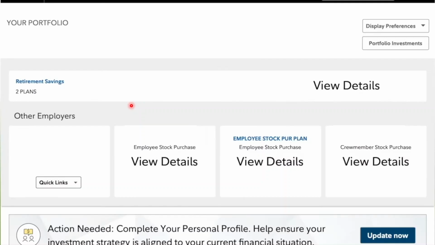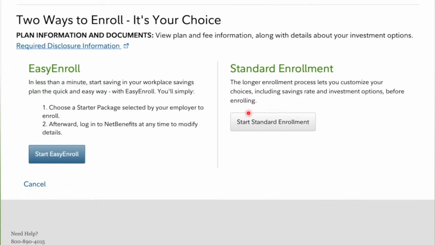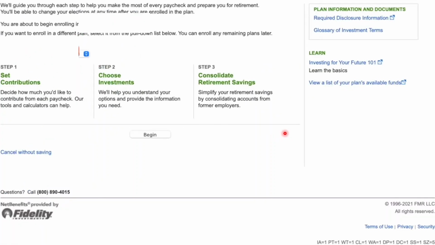Hey guys, in this video I'm going to show you how to allocate percentage to index funds on Fidelity. So basically what you need to do is, on whatever account you have, whether it's a retirement savings account, investment account, whatever you're enrolling into, do a standard enrollment where you can actually choose your investment options before you enroll.